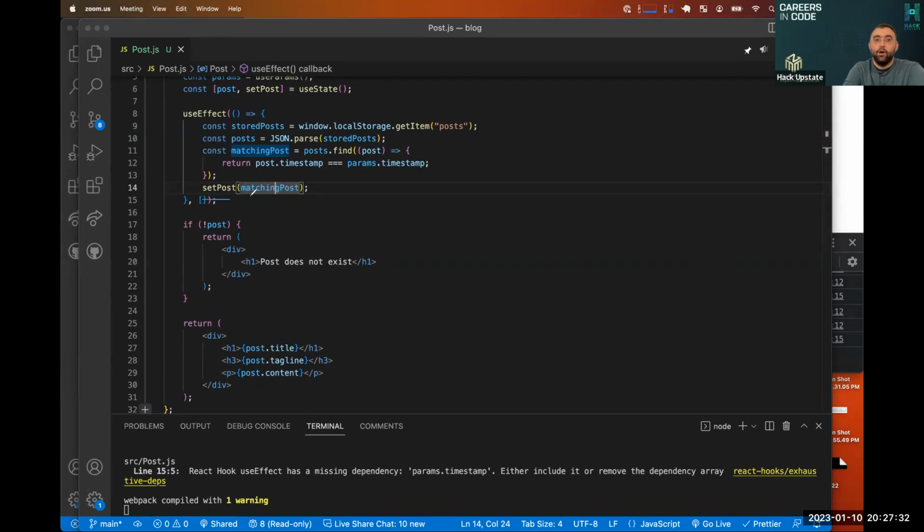So because we set our post, our matching post is now going to get stored into this post here, just like this post lines up with this setPost here. Because it is in our state, it is going to automatically update the three pieces of information here. This post is the same post here, here, and here, which means it connects to this matching post here, which connects up to our find here, which connects up to our JSON that's getting parsed from the stored posts in our local storage.